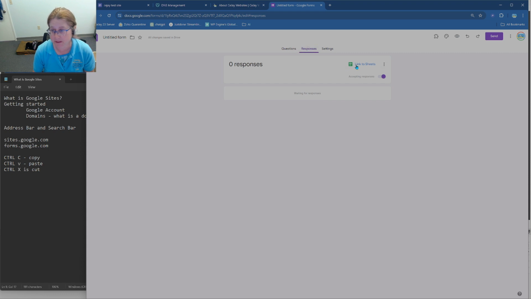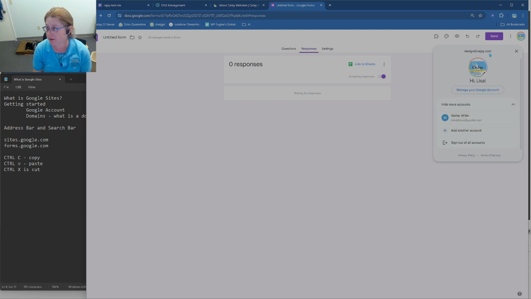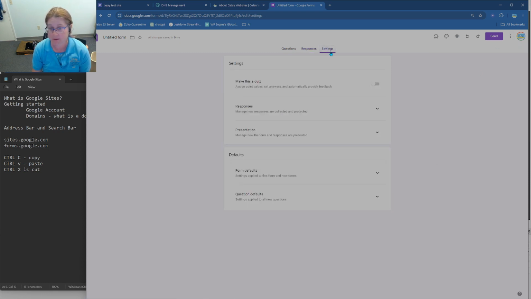Responses, it says link to Sheets. If you do that, it'll put all your responses in a Google spreadsheet, also called Google Sheets, which you don't want. You really want them emailed to you, so you click these 3 dots and you go Get Email Notifications. So it's down here, email notifications are enabled. Remember, the notifications will go to the address of whatever account you're logged into. And there's really nothing you've got to do in settings unless you want a quiz or want to change things around. Usually this is all you need.